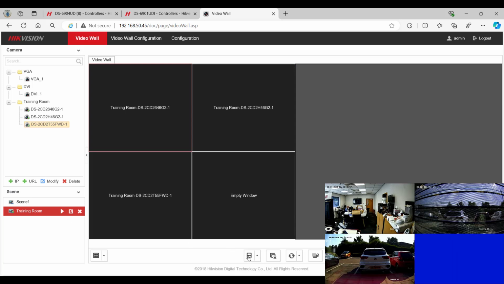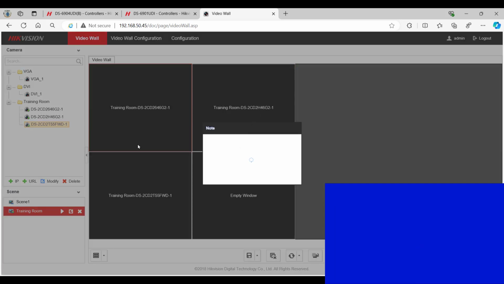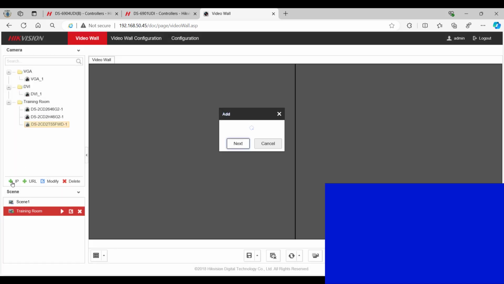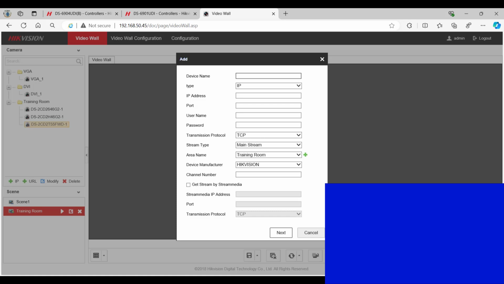And I just might want to make sure I save that. So I'm going to click on Save. There we go. And that's it. That scene is now saved as a 4-way. I'm just going to disconnect it, and I'm going to go and add one final camera to this little layout here.